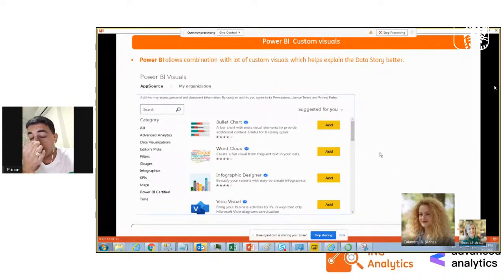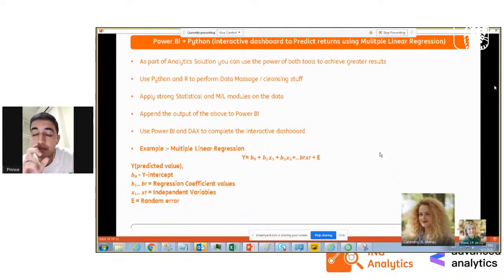Okay, so I did a very small example of Power BI using a prediction model, a multilinear regression model. I just used some sales data from companies when they put up their advertisements on YouTube, TV, radio, and newspapers. I used that simple data set to show how the two things can interact.